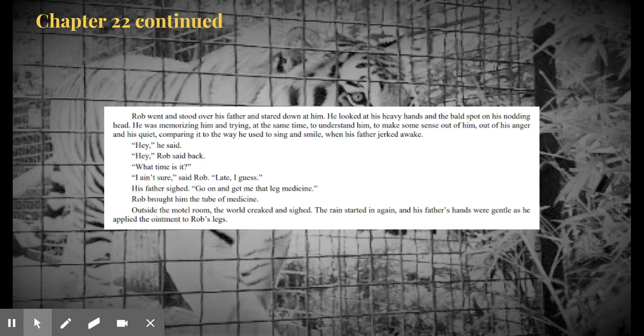"Hey," he said. "Hey," Rob said back. "What time is it?" "I ain't sure," said Rob. "Late, I guess." His father sighed. "Go on and get me that leg medicine." Rob brought him the tube of medicine. Outside the motel room, the world creaked and sighed. The rain started in again, and his father's hands were gentle as he applied the ointment to Rob's legs.